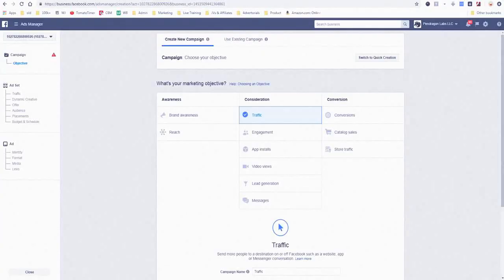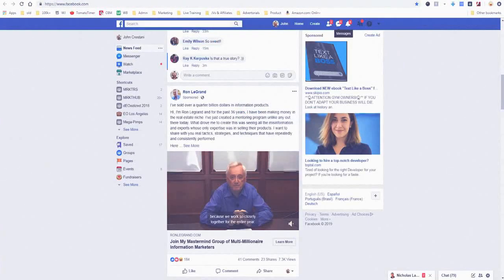So here I'm in Facebook, and as you see, you want to go to business.facebook.com, or if you just search Facebook ads in Google, you'll find out where to go. You can also just search, it says create an ad right here. So you can really create an ad anywhere in Facebook. They make it really easy for you to create your own ads. So let's set it up.